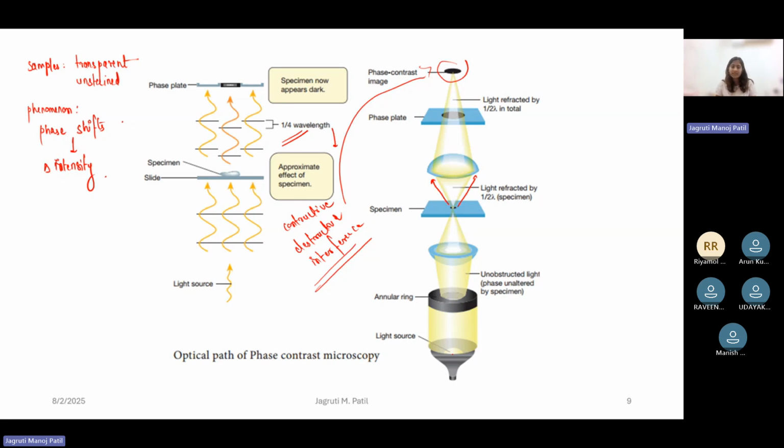So first, you pass the light via the light source, shape your beam through these annular rings, and pass it through the specimen. Now the light is reflected. Again, you have those annular rings. After that, what happens? The light which is not phase shifted, you phase shift by 1/4 of the wavelength.